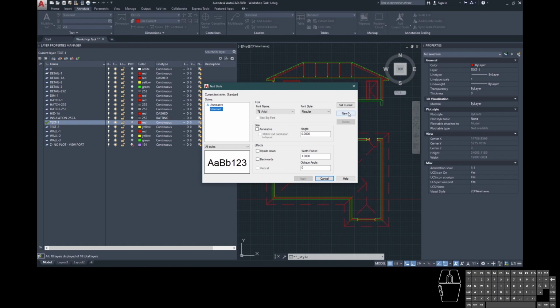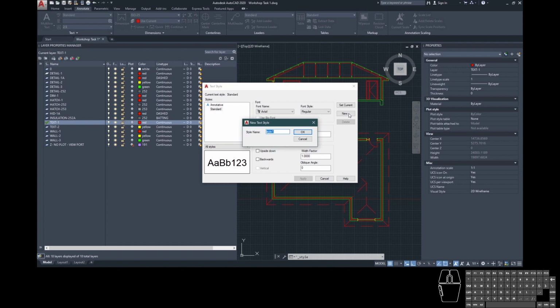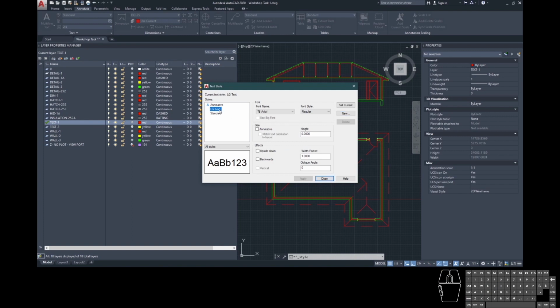Within here, we're going to hit New. I'm going to name our new text style something. My tendency is to name it with my initials and then text. Hit OK. Here we can then set current, and then we can choose a font. I would recommend either leaving it on Arial or choosing something that is sans serif and simple. Think about construction documents and how standard that text tends to be.